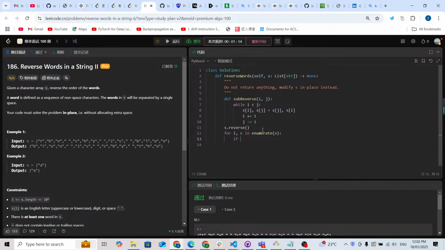Now what are we going to do? We're going to check the character. If this character is an empty string, we're going to run the function, call sub reverse. So I'm going to prepare a pre, which means my index before it. Because I find something empty, for example, here is empty, I need to use i minus 1 as my right pointer, and my left pointer is going to be the pre. This pre I'm going to set as 0 from the beginning.